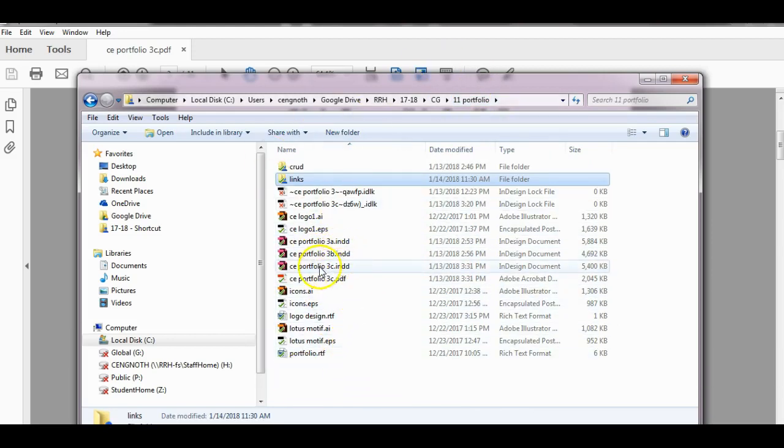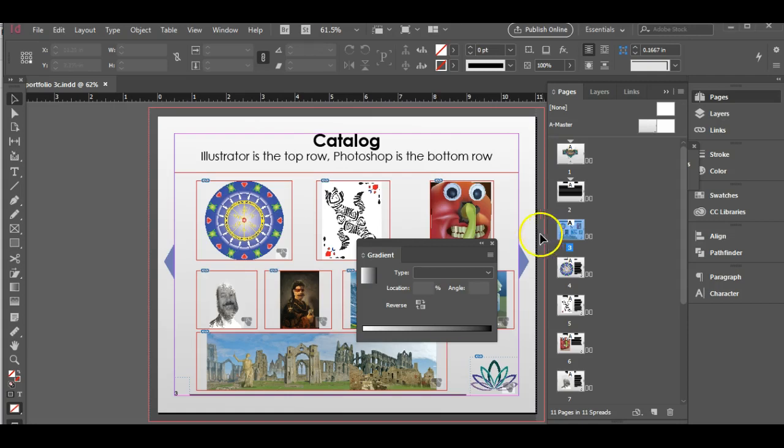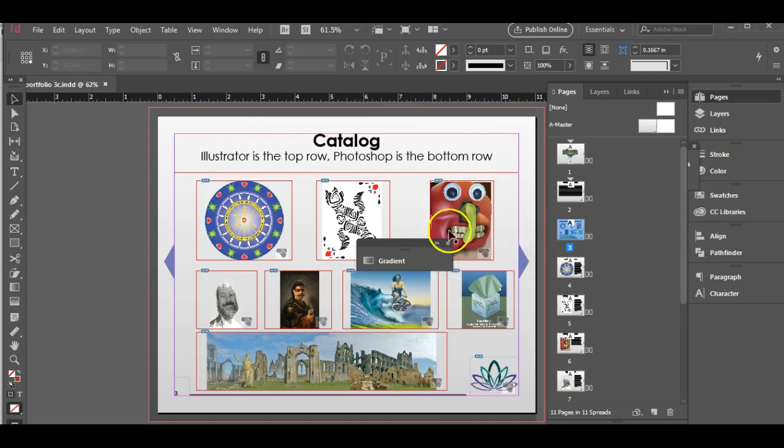So this is my InDesign file. You'll notice that I have a couple different versions. It took me a while to get this just the way I wanted it, okay? And then here, this is my interactive PDF file. Okay, so let's take a look at InDesign. Okay, so here we have the InDesign stuff, and you'll notice a lot of the same stuff, right?